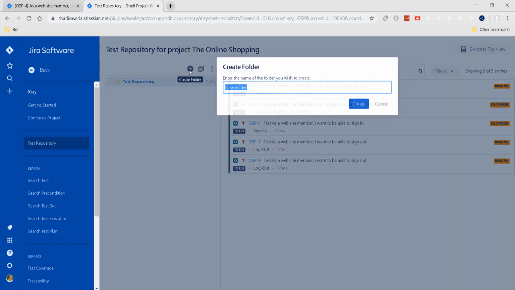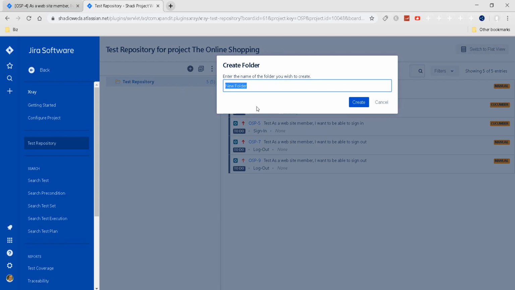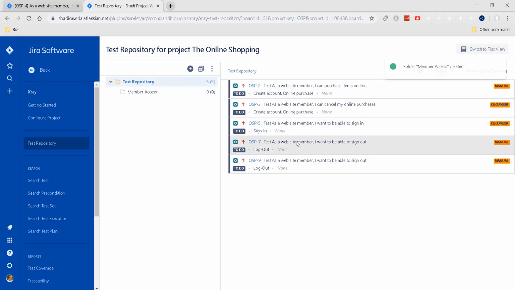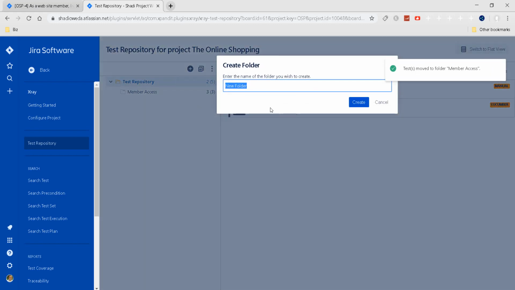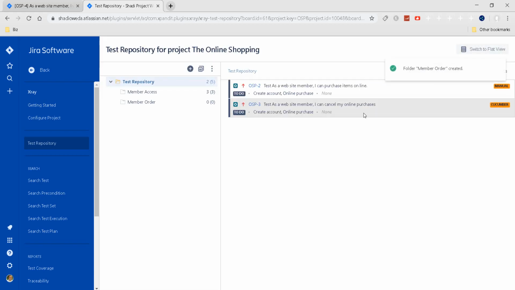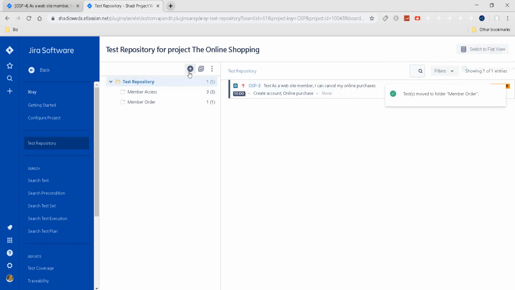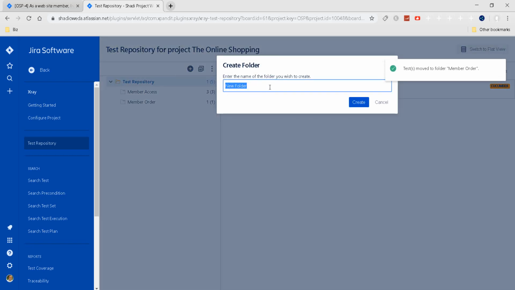All I have to do in here is just to define a folder for the sign in and sign out. So let's call it member access. I create one folder in here, and then I will move the sign in here and the sign out in this folder. And then likewise I can also create another one for the orders and the cancellation. So I can say order, member order, and then I can move this when they order something online, and then when they cancel I can do exactly the same in here, order and then cancel.